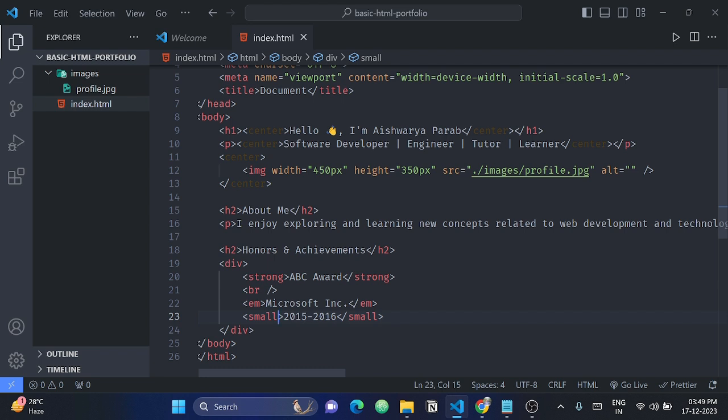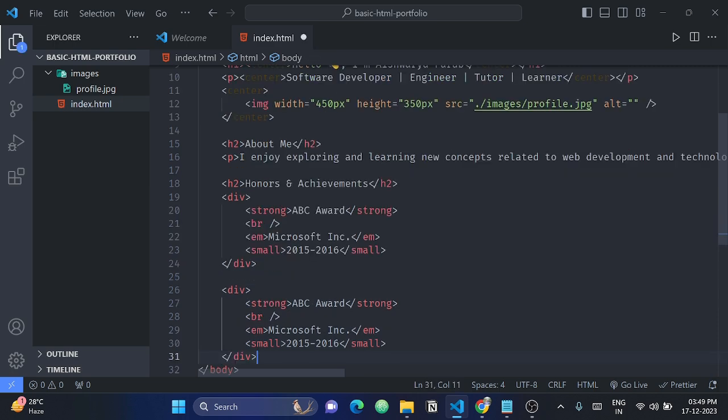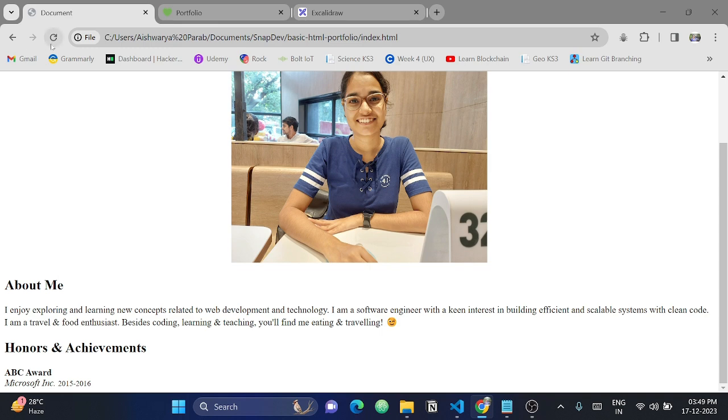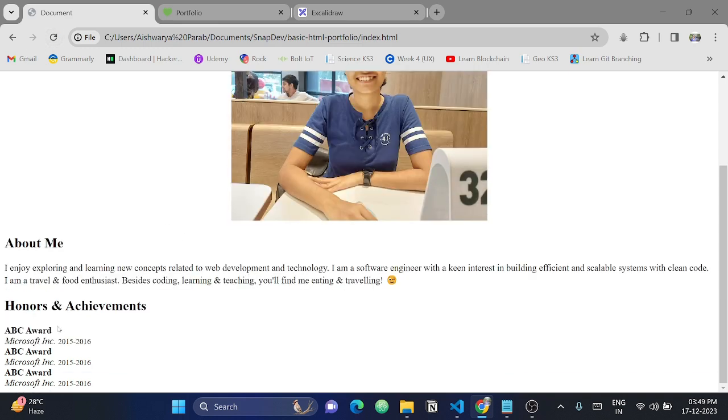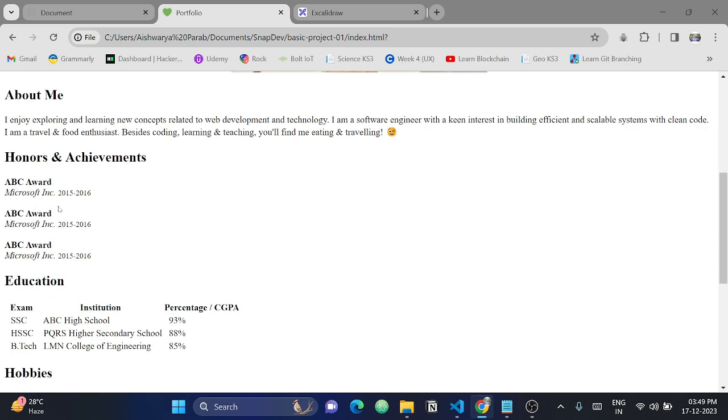Now here what we need to do is copy paste this div 3 times. So I will just copy this, paste it here, done, and I will hit refresh. You can see that my honors and achievements section is almost getting ready. Now why did I say almost? Because if we check our actual website, you can see that there's some space between each award. They are spaced out very nicely, and that's why they look beautiful on the screen.